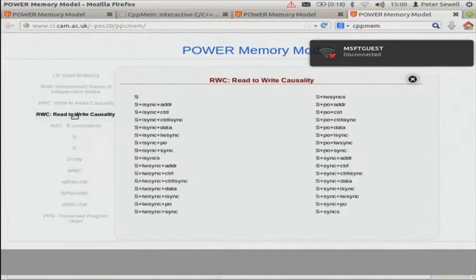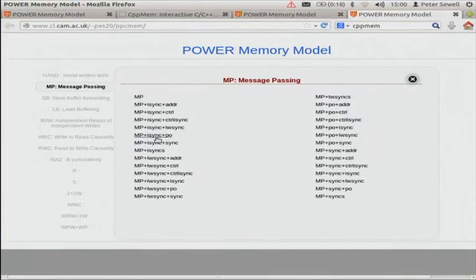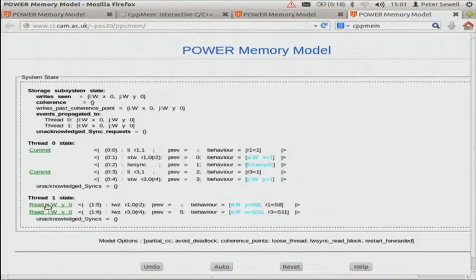So I shall pick from our library of tests a test. Let me pick that one, that's always a good test. So there's a little test. This is a typical kind of a test. It's a fairly small one. There's a Power assembly program. You've got a little assembly program for this thread and a little assembly program for that thread. And then I might run that exhaustively, or I might run it interactively.